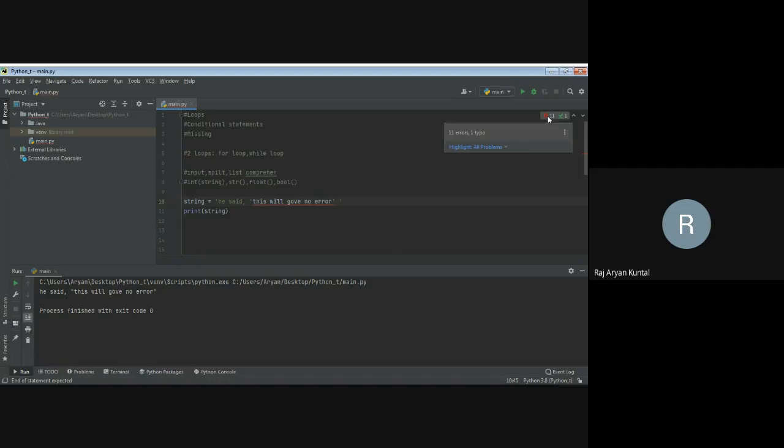This will give us an error. What Python thinks is it starts the string here and ends it here, and this part is useless. So there are two ways to get around this. The first is using triple quotes.